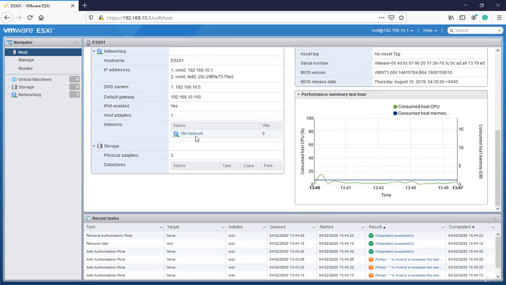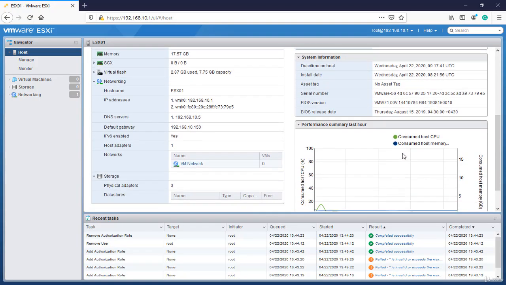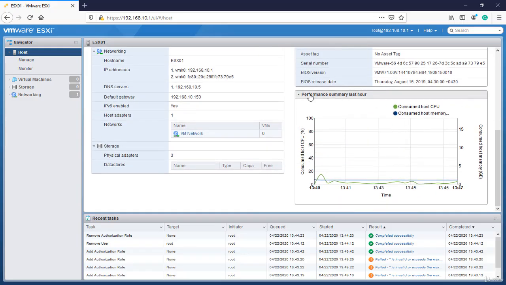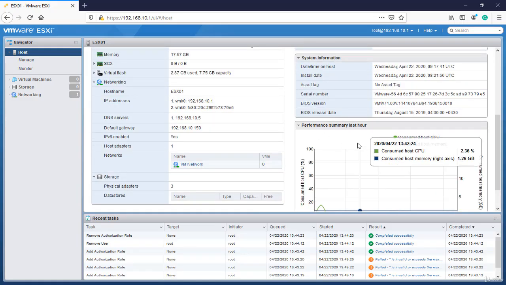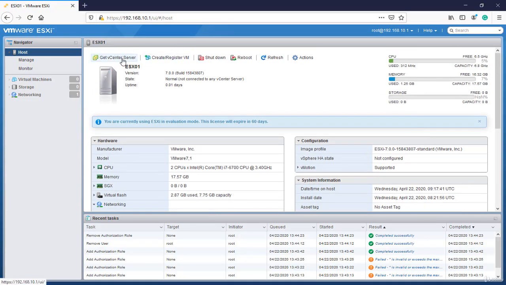And here is the virtual networking. And here again, we have another great information that you can see here, and they are very clear. And here we have the performance summary for CPU and memory. Here we can actually download the vCenter server, and here we can create a virtual machine.